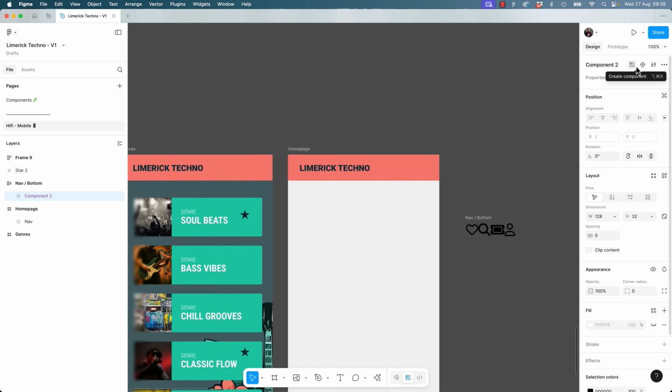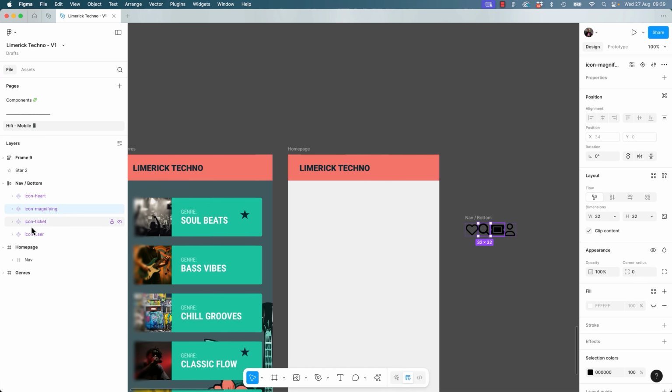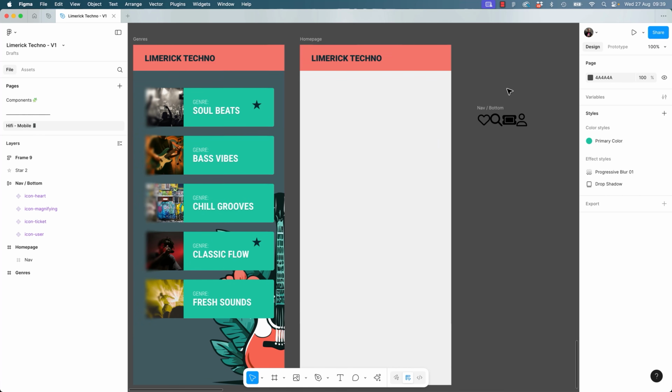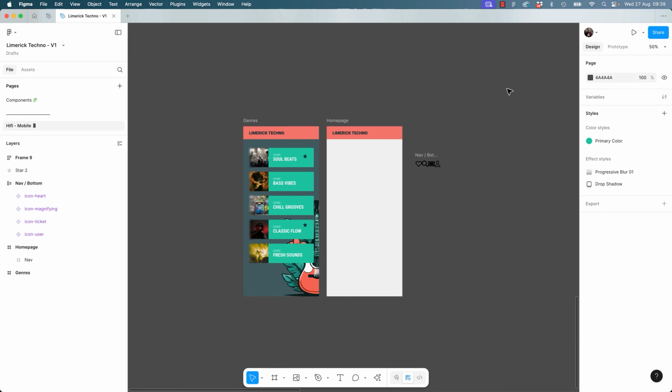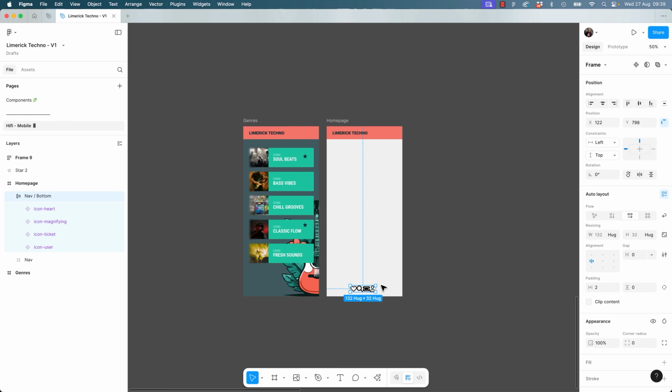I don't want to make them one component. You can see one giant component. I would like them all. So the drop down here, create multiple components. So I've got a heart, magnifying glass, a ticket, and a user. Let's go put them into play and explain just why components are so good. You probably know already. Okay, so let's get this going down the bottom here.